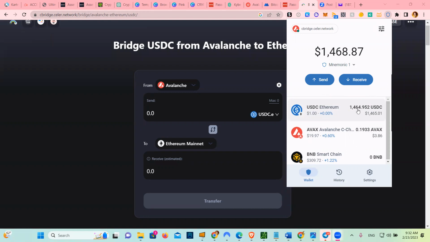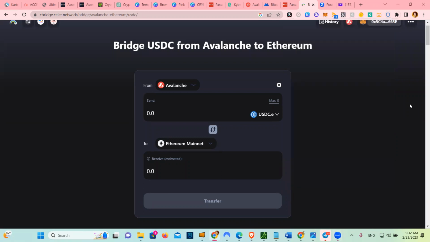And yes, it went from almost $1,500 to $1,464. But if you can't use a coin, what's the point? So I hope this helps you see how you can bridge USDCE, which is in the Avalanche network, to Ethereum, which is the ERC-20 mainnet. Take care.